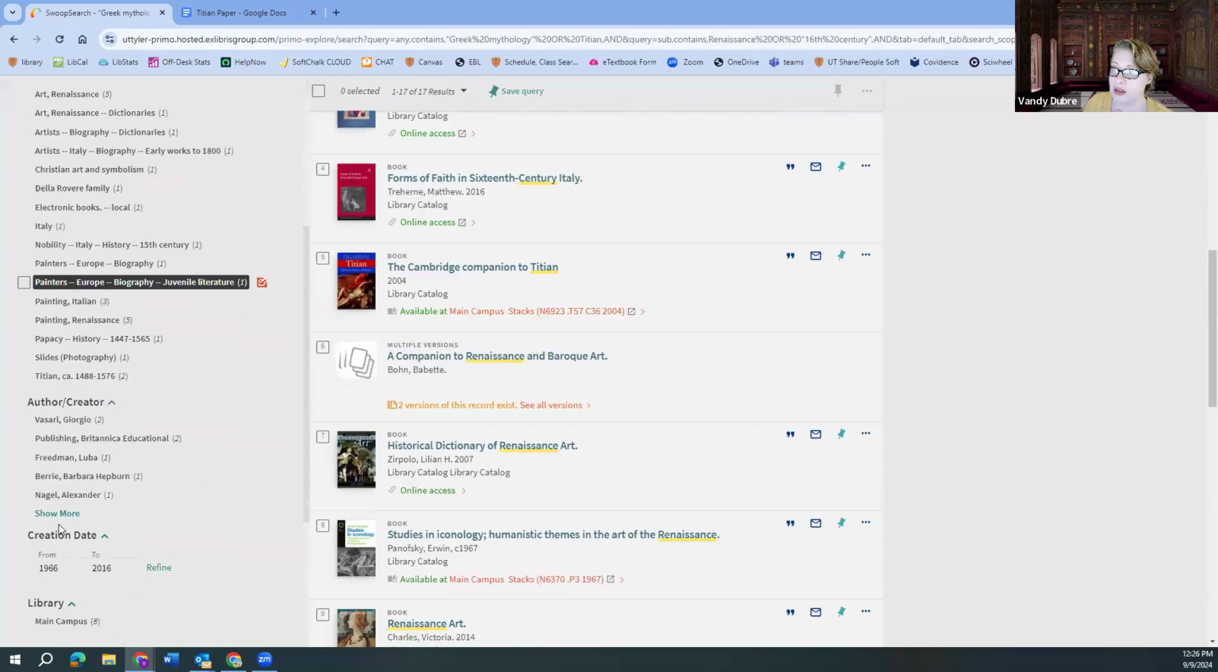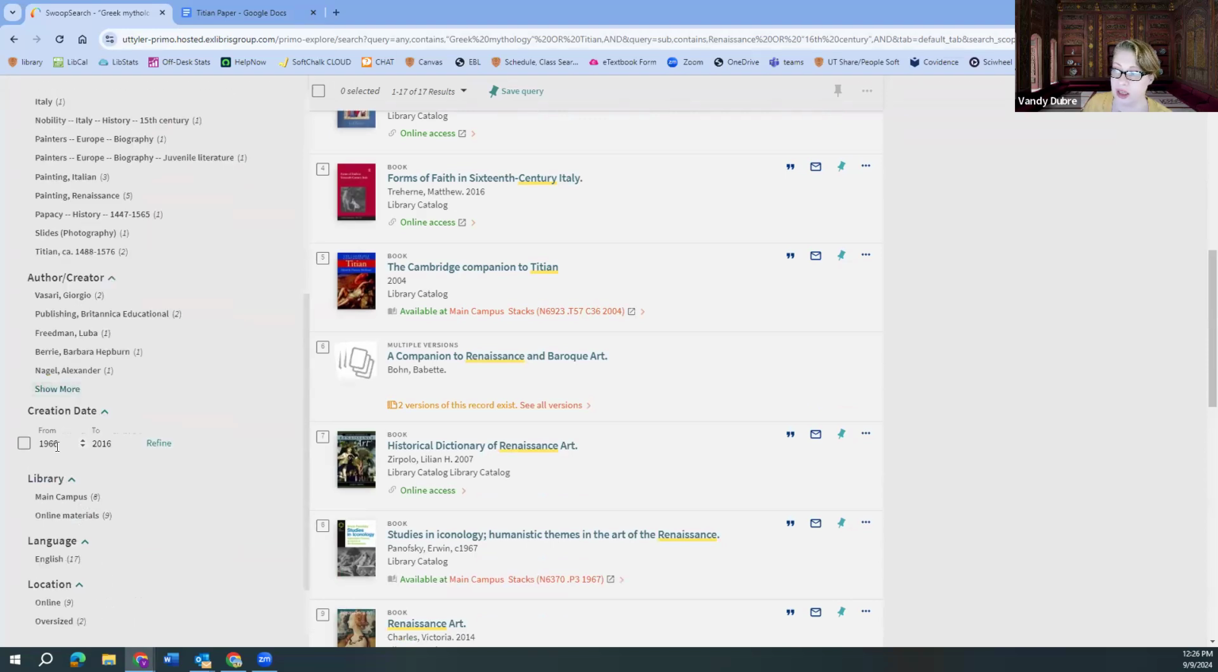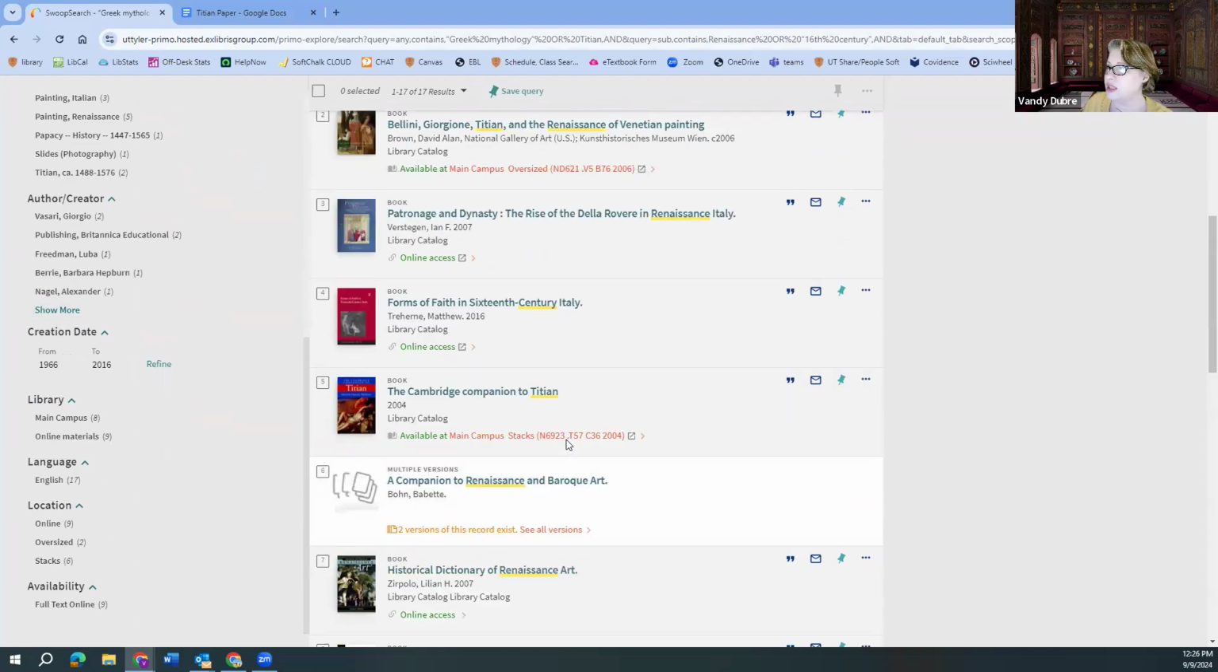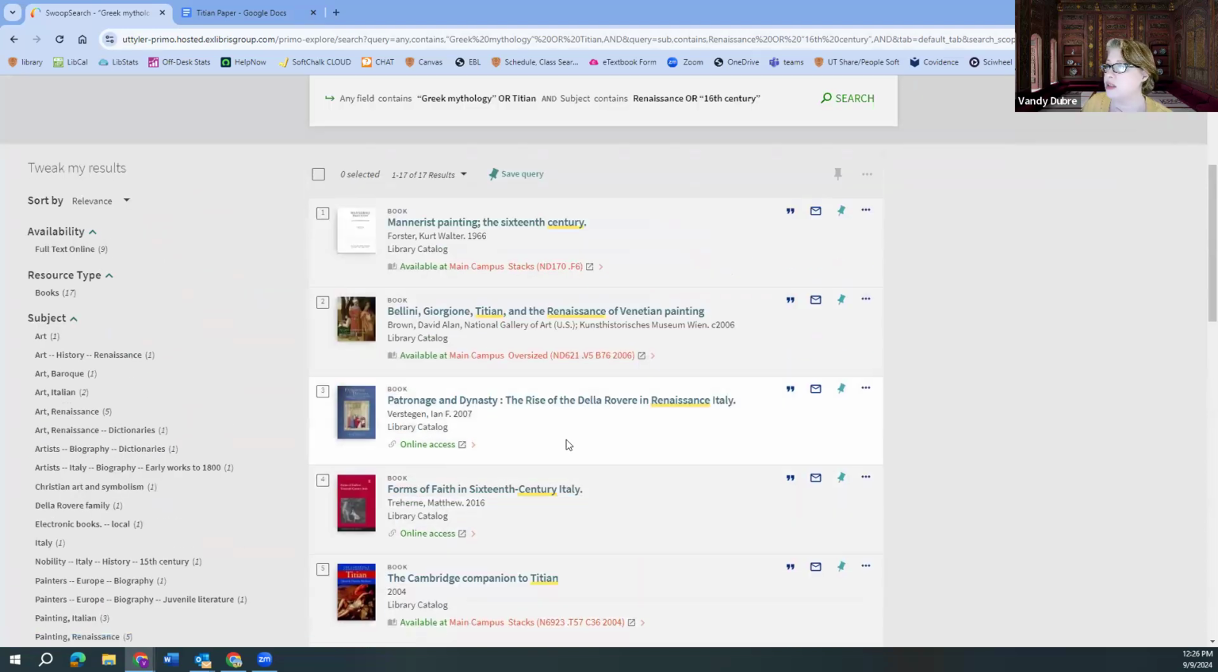I can also go through and look at creation date, even though for us that's in art, it's not that big of a deal, but in some fields it is. But I'm going to look through here and see what I've got. I've only got 17, so I can handle that. We've got some print books. They'll say available at the main campus. They'll tell you a call number and it will give you the location.